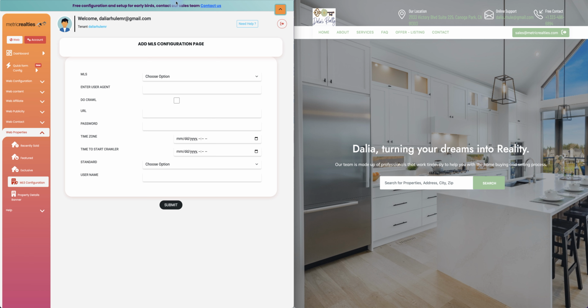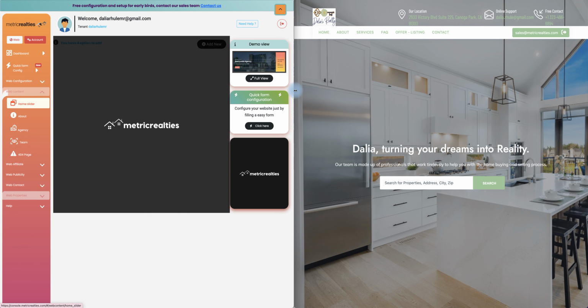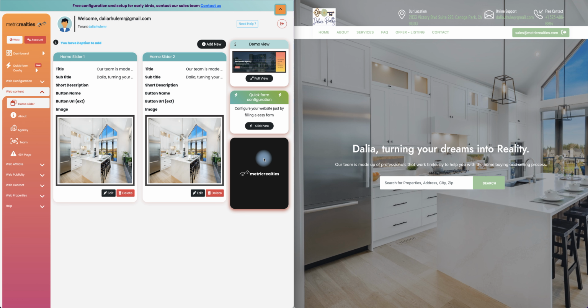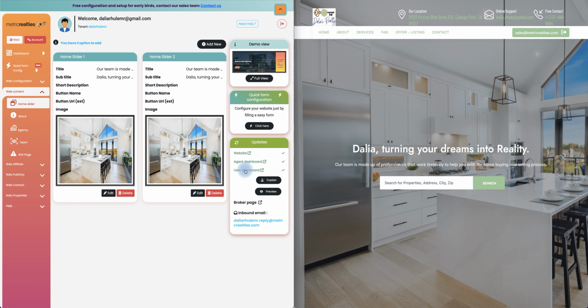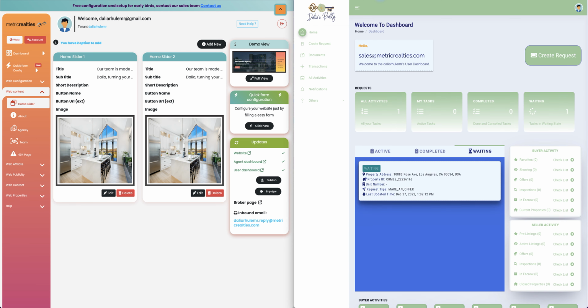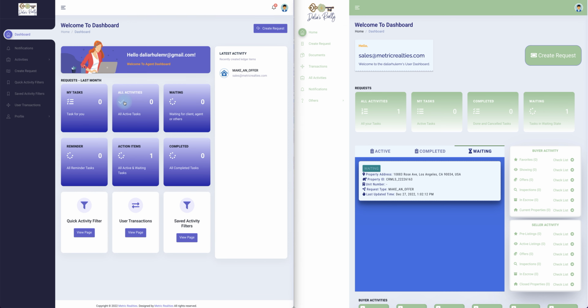Let's talk about the user dashboard and the agent dashboard. You'll go ahead and click publish, right? And then you'll have an agent dashboard and a user dashboard. The user dashboard, when your client logs in, it'll look something like this. And your agent dashboard, when you log in, it'll look something like this.